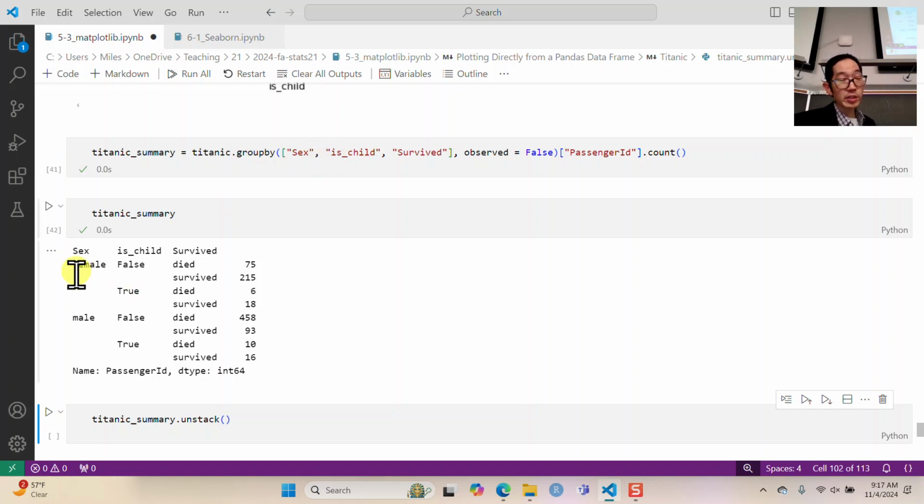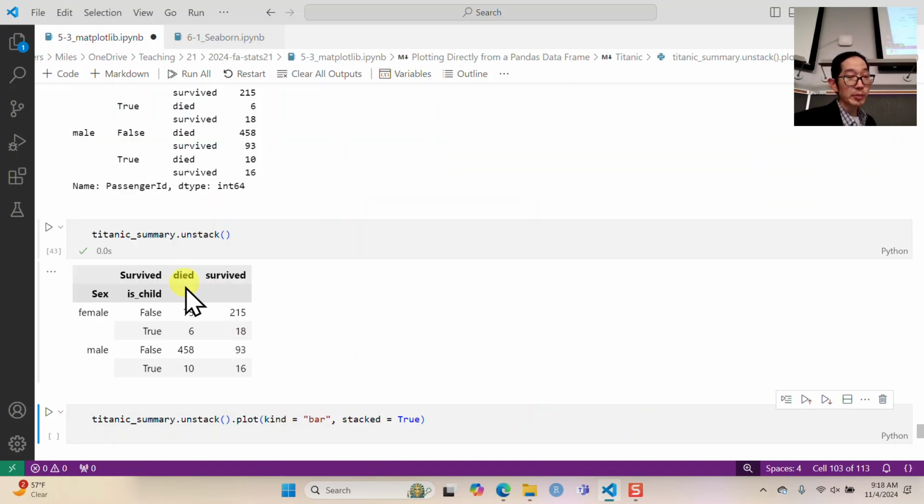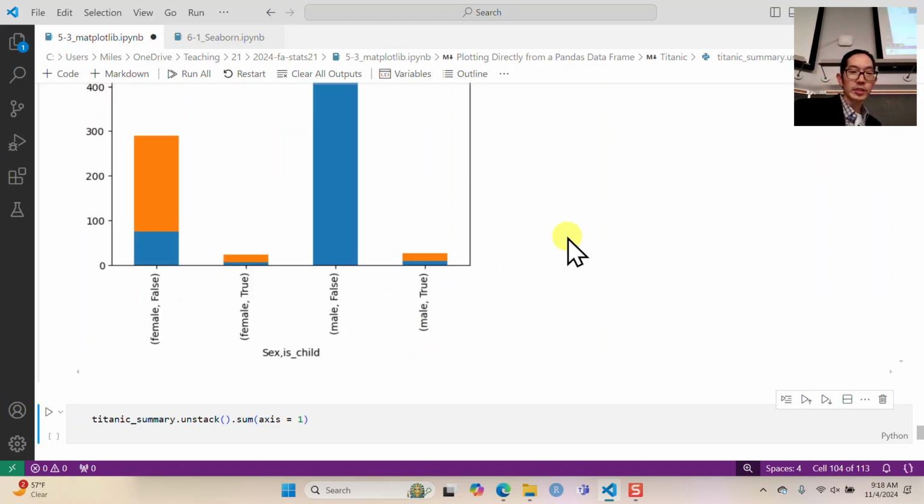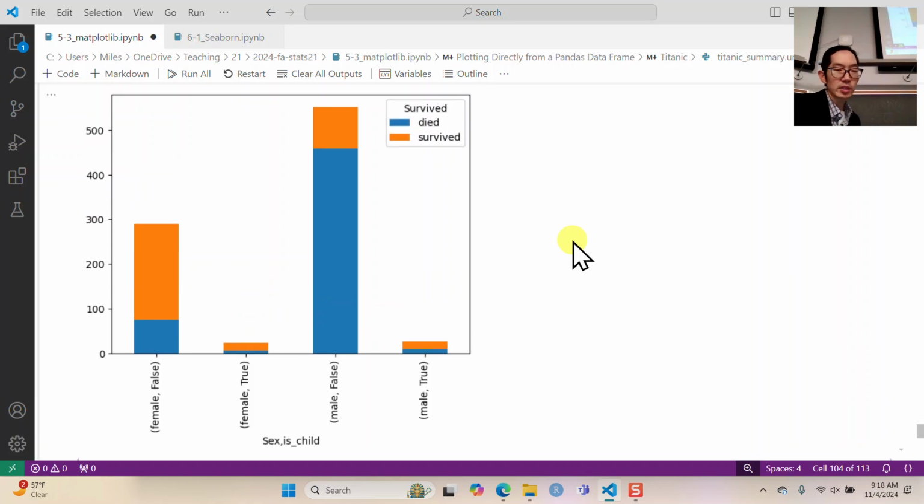Okay. We have sex, okay, for women and men. We have child status for children and non-children. I guess people over age 8, that still feels really young, okay? People under age 8, and then whether they survived or died. Okay. And so with a multi-index, you can unstack them. And if you unstack them, now I'm going to get a column for died, and I'm going to get a column for survived. So here, I can create a stacked bar plot, okay?